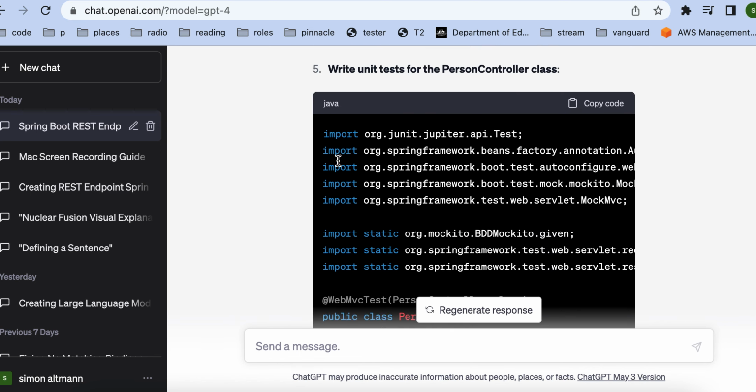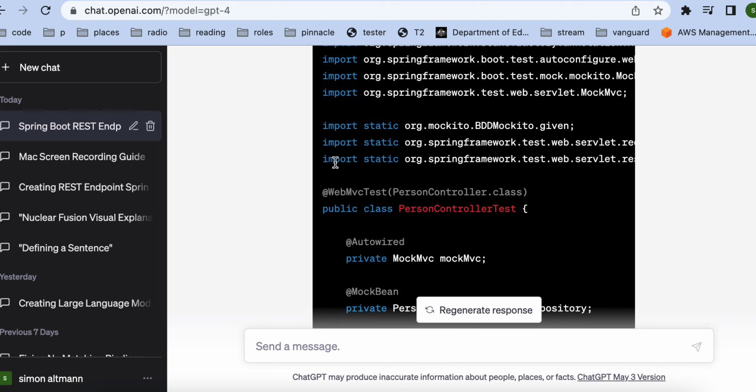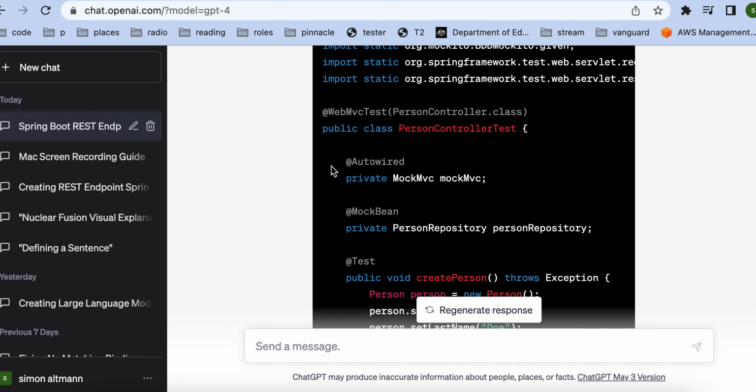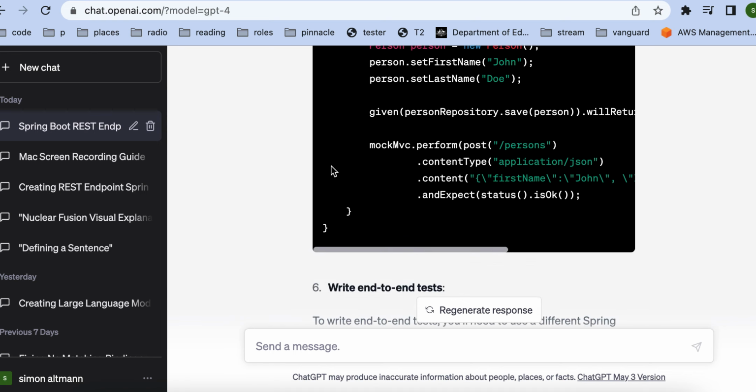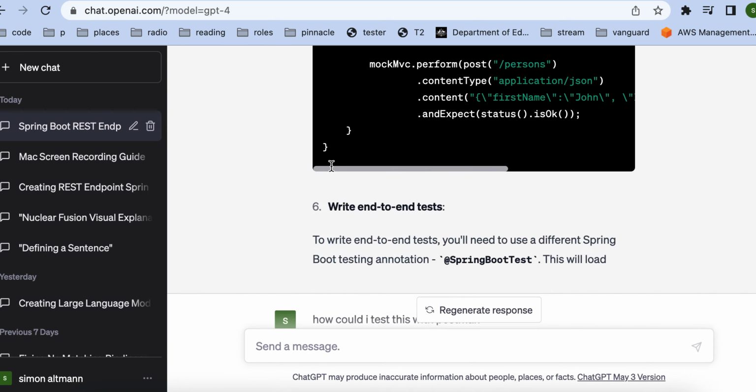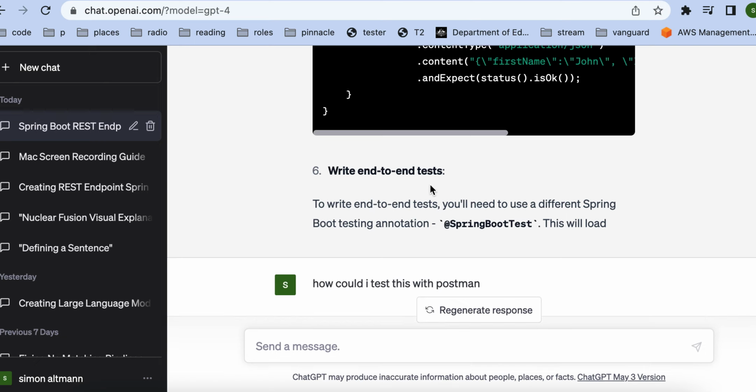I then asked it to write some tests for me. Here it's writing a unit test. It's using the Web MVC test framework. It's created a test for the person using Mock MVC and Mockito. And then by the time we got to write the end-to-end tests, it's reached its maximum output limit.